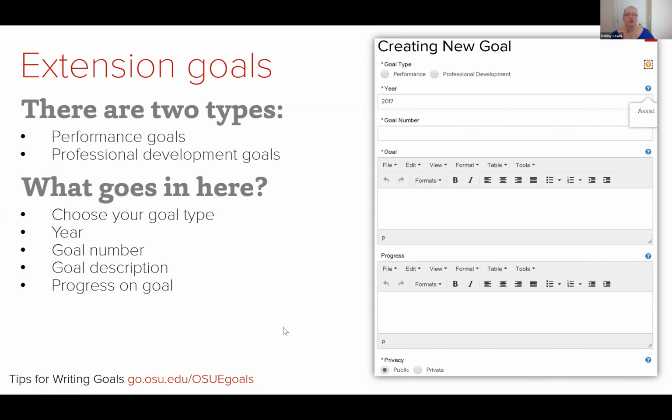go.osu.edu/OSUE goals. If you go to that website, which is actually part of the extension operations website, you can see some good examples of goals. The first page you land on when you use this Go link takes you to a description of the difference between a performance goal and a professional development goal and expectations for how many you need of each. And then at the top of that page, right above the first red line, there's going to be a link to examples of those goals.